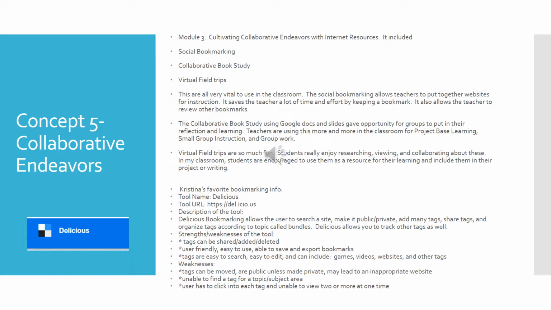The collaborative book study was using Google Docs and Slides, which gave the groups an opportunity to put their reflection and learning together. Teachers are using this more and more in the classroom for project-based learning, small group instruction, and group work. Virtual field trips are also much fun. Students really enjoy researching, reviewing, and collaborating about these. In my classroom, students are encouraged to use them as a resource for their learning and include them in their project for writing. My favorite bookmark is Delicious, and I included my thoughts at the bottom about what Delicious does. It tracks all your bookmarks, and you can look for other bookmarks on the same topics, such as math.